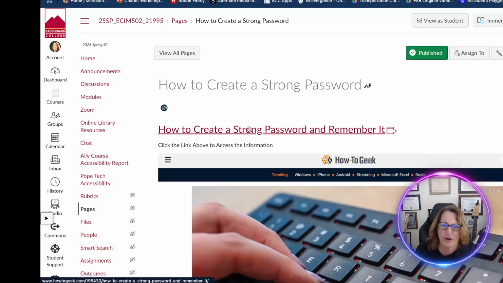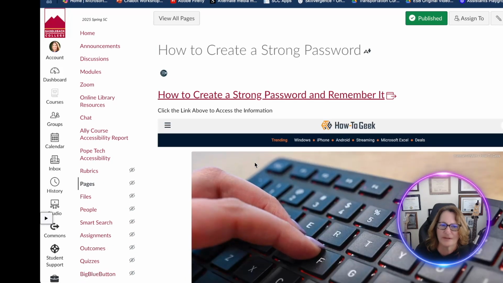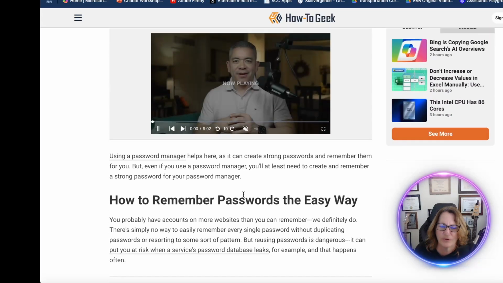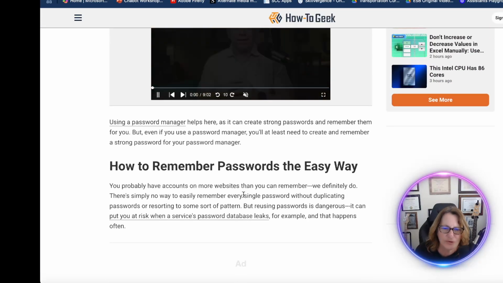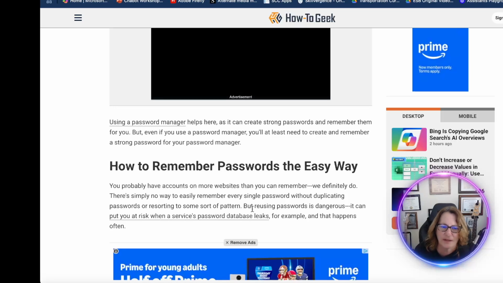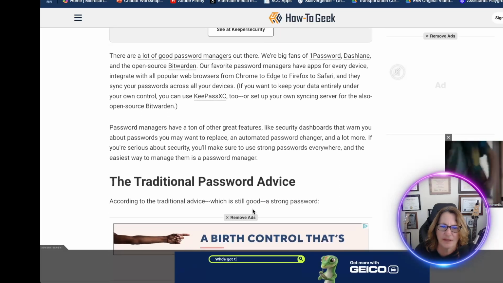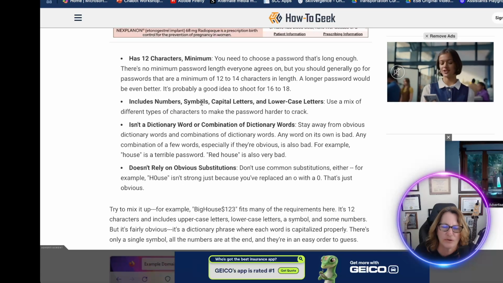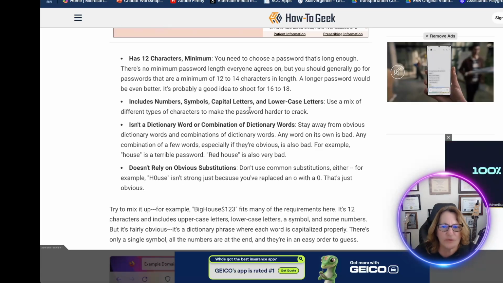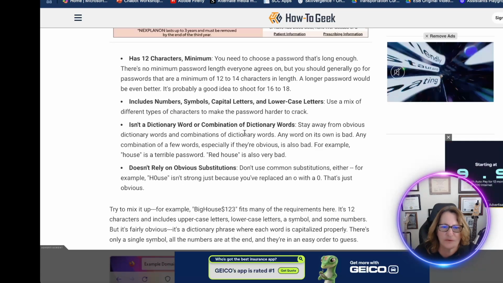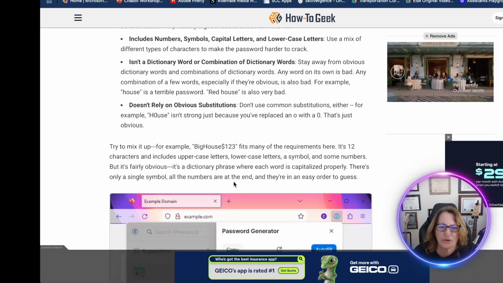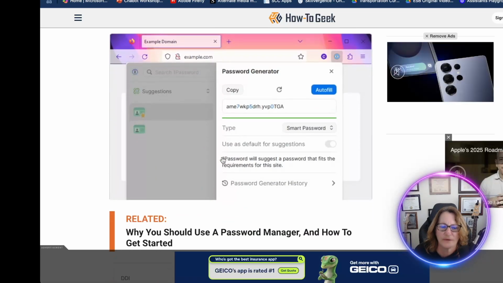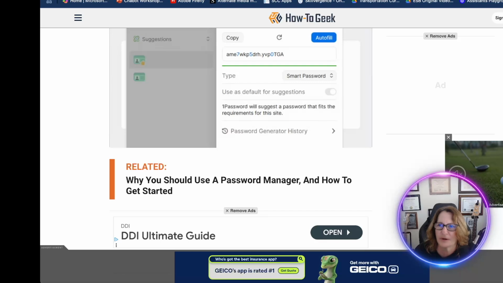How to create a strong password and remember it. This is really great. A great article. So if you're having trouble or you're always using your name and your birthday, which you shouldn't be using, this is about making better passwords and remembering them. It goes through the characters, numbers, symbols, combination of words. So really great information that I think is really helpful for generating passwords. So I highly recommend that one.